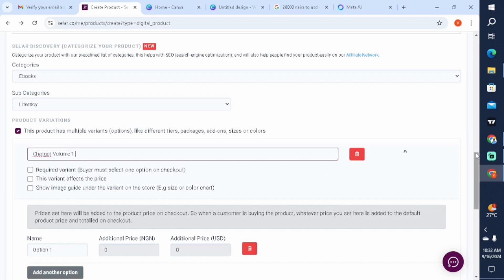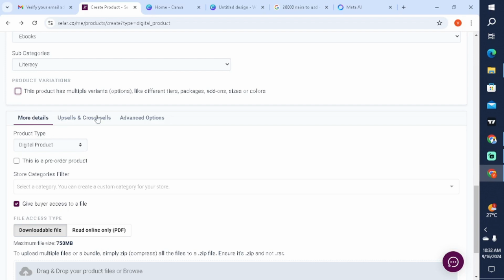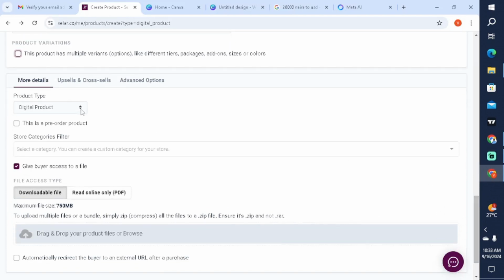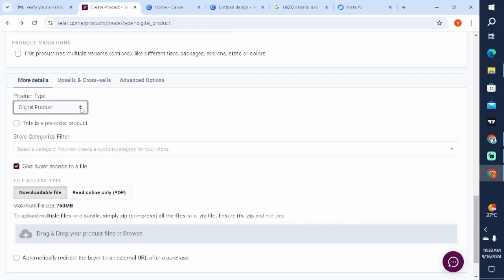Okay, and then you can keep adding them, add new variant, things like that, just to show people that it has several volumes or several colors of the physical product or several sizes and things like that. But then if you don't need that, you can as well just skip this. And now the next thing over here is the product type. What type of product is it? Already we selected this from the very start, so you can as well ignore this.